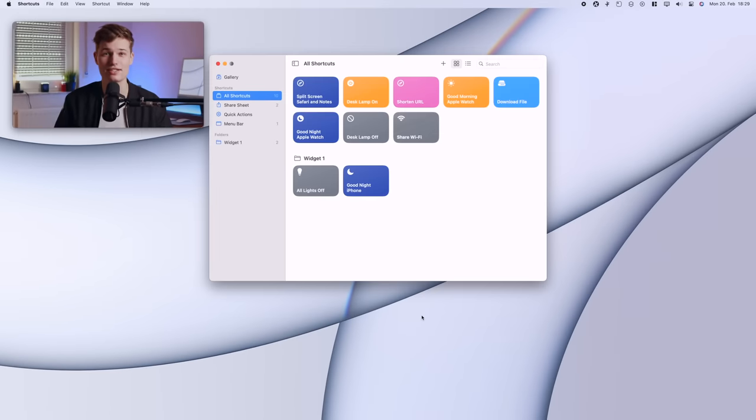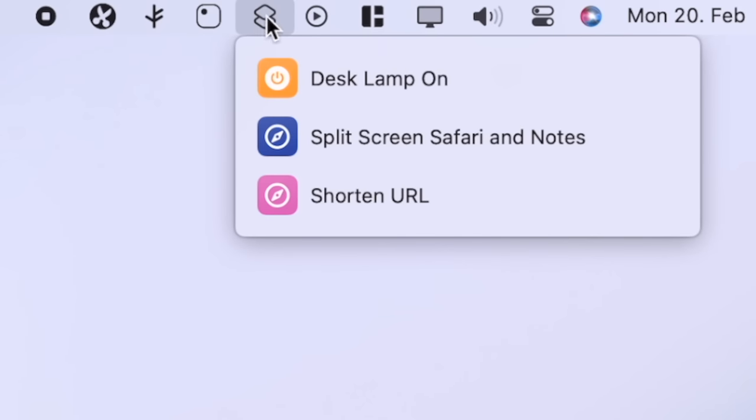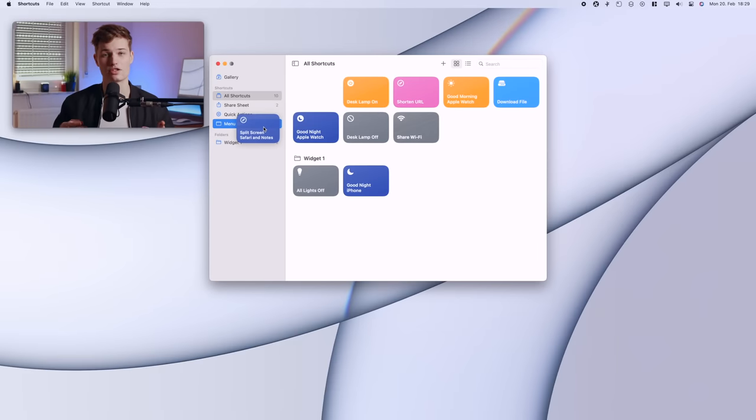If you saw my last video, I already fell in love with the Shortcuts app on my Apple Watch, but it's also an extremely powerful tool on Mac. Best thing here is that you can stick shortcuts on your menu bar, so you can integrate them into your workflow for every app you're using. To do so, in the app, just drag any shortcut into the menu bar folder.